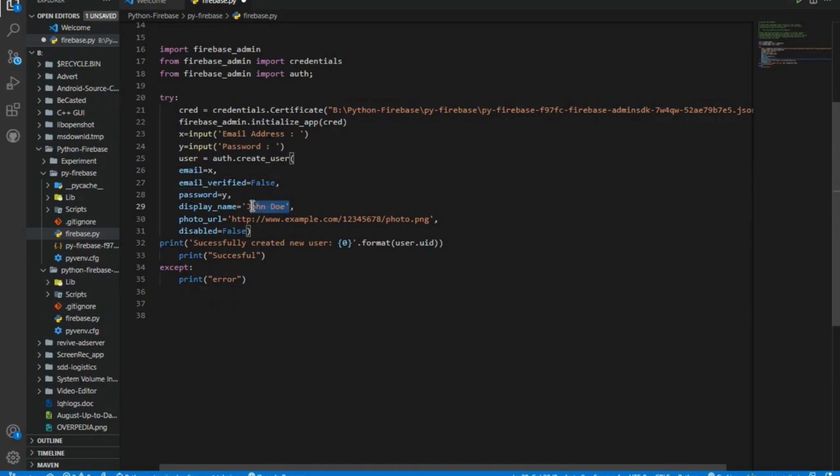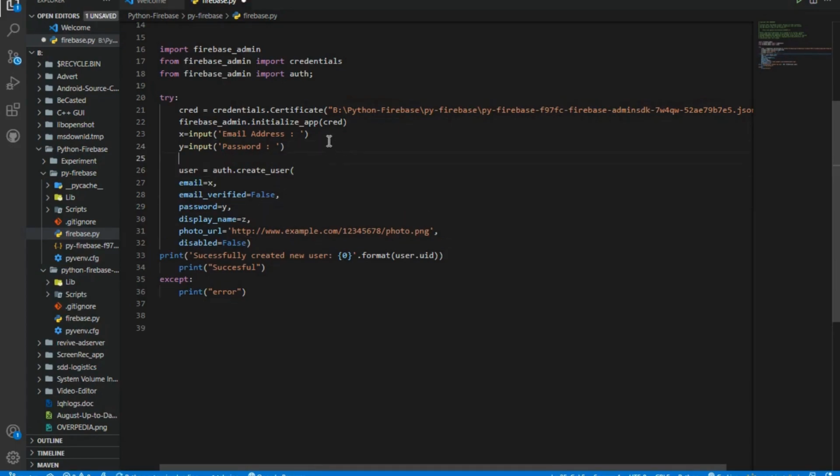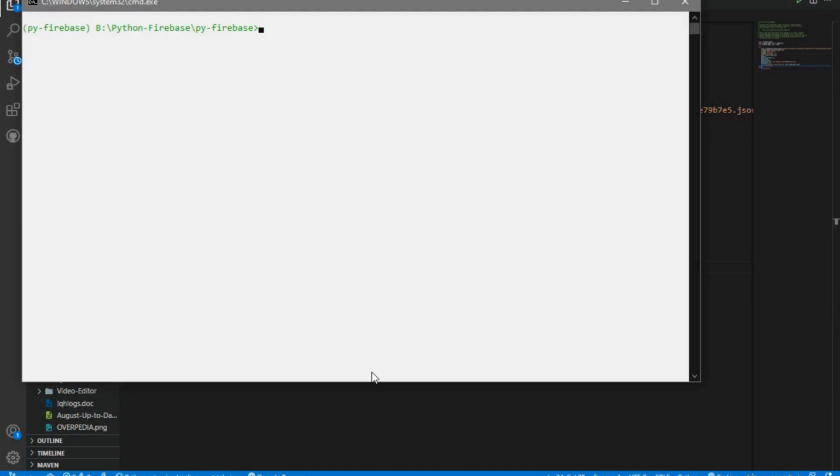If you want to include the name of the person as well, then just declare another variable called z, and then z equal to input, then say your name. So yeah, that's all. Now let's run. Take care of the indentation over here. Now let's run our app.